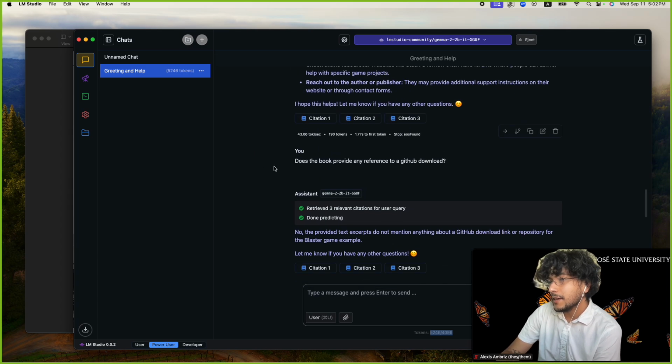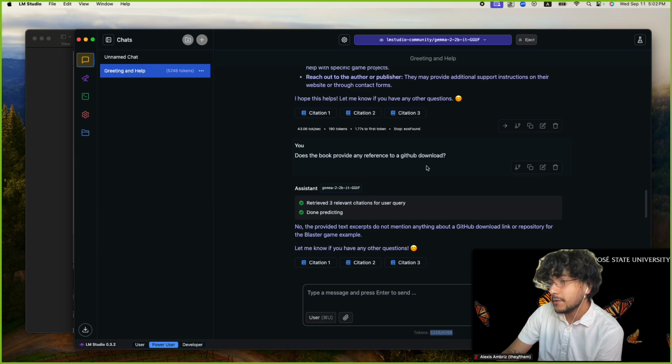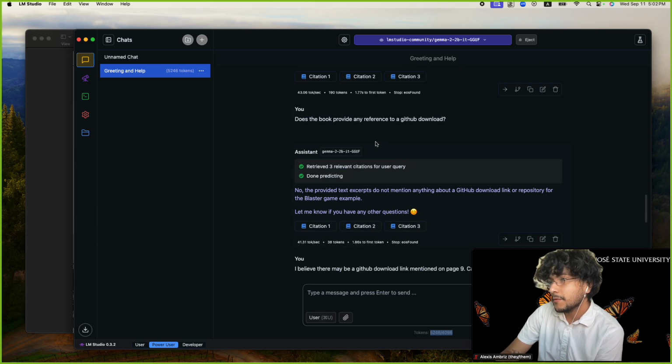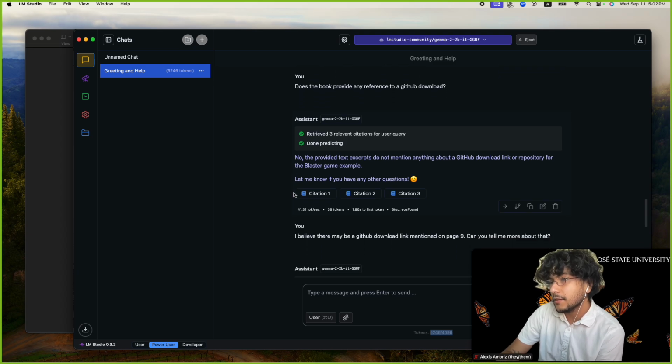So in the next question I asked, does it provide any reference to a GitHub download? This should have provided a better prompting, so the model could have done a better job. However, it did not find the link.